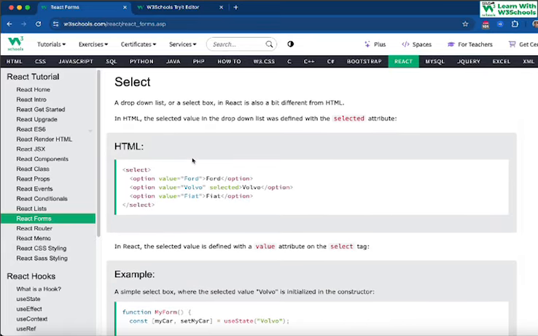Again, this is very common thing when you have multiple options within your form tag. How do we read and process that? So a drop down list or a select box in React is also a bit different from HTML. In HTML, the select value in the drop down list was defined with the selected attribute. For example, we use the select attribute, options value, options value, options value. So whichever value is currently selected, we use the selected attribute to do that. So this selected attribute determines that out of these three options, I have selected this thing.